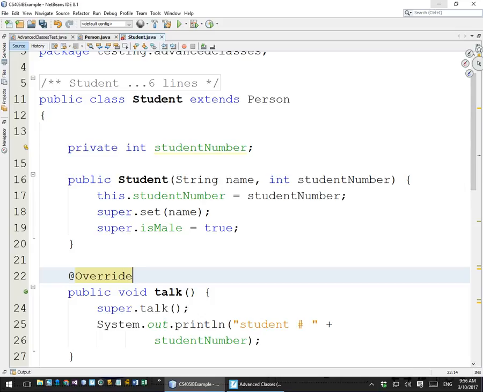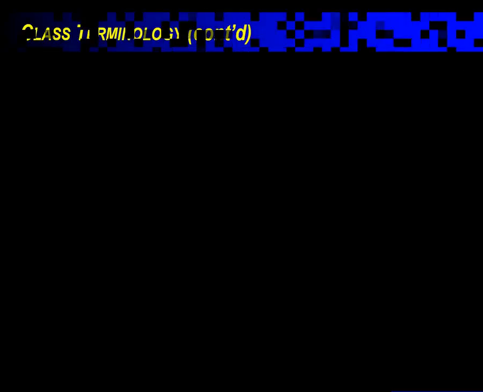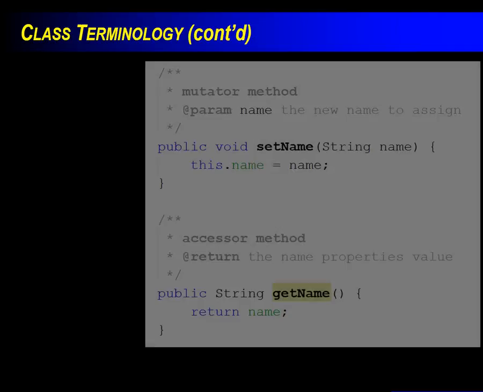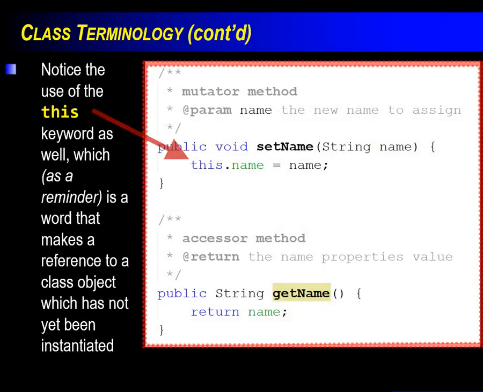Okay. This is also in the notes. You can find it in the notes where I also have the example right in there. In the notes, I do say setName and getName. Okay. That's better? Okay.